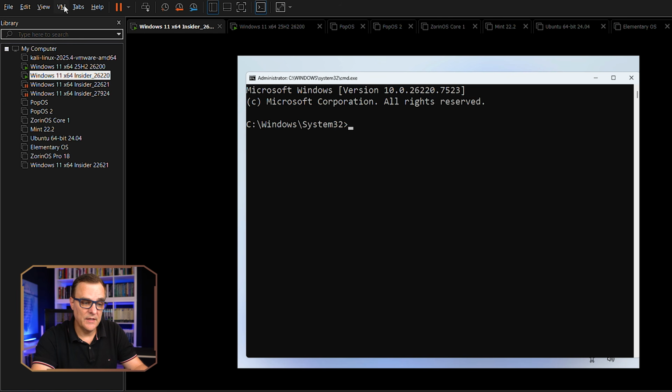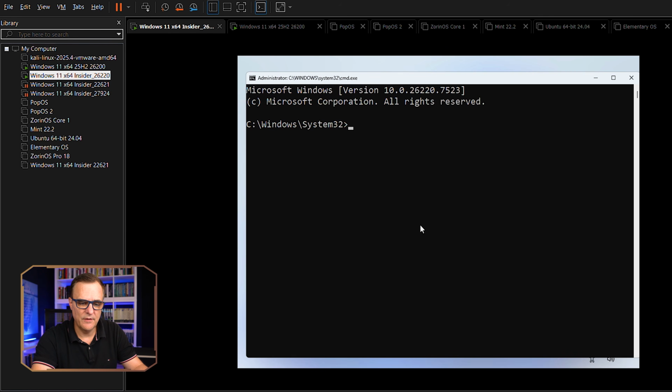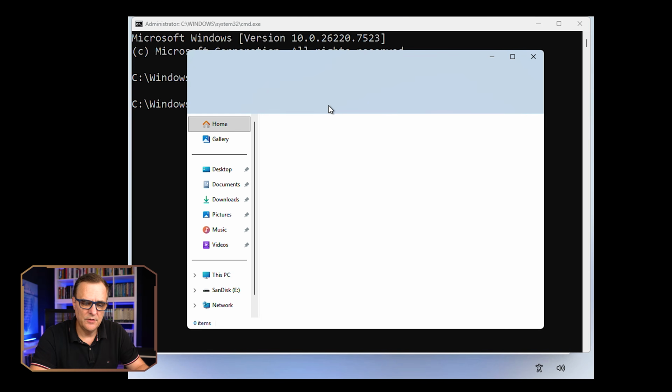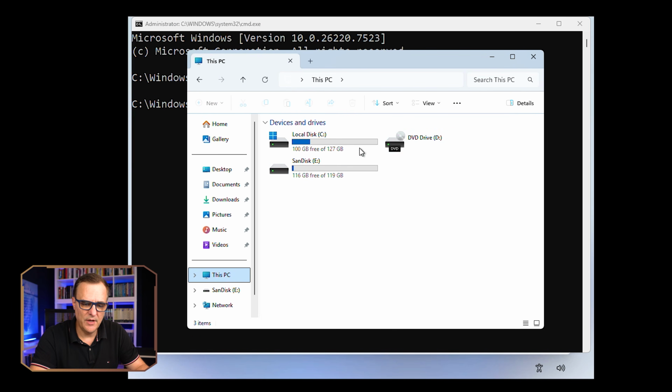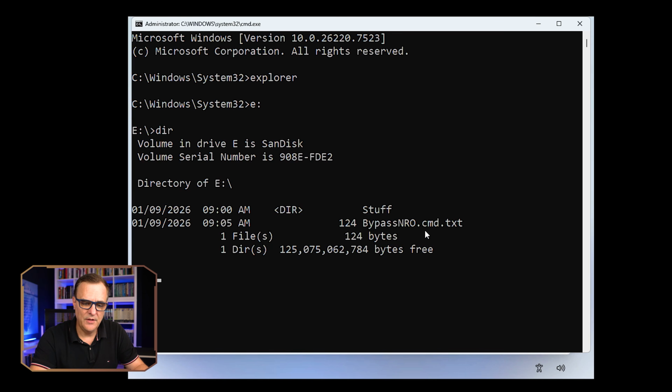But what I'm going to do here is I'm going to VM, removable drives, and I'm going to connect my drive to the VM. Now, there are many ways to do this, but I'm just going to use Explorer to see the name of my drive. In this case, you can see it's E. So D is my DVD, E is my new disk that was plugged in. So I'm just going to go to E drive and type dir to see the files there. And you can see this is the file that I want to run. It's actually a text file.